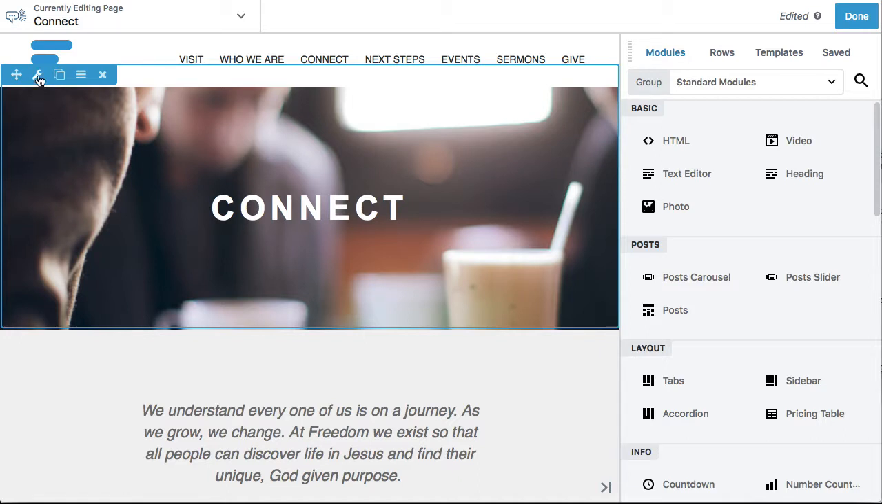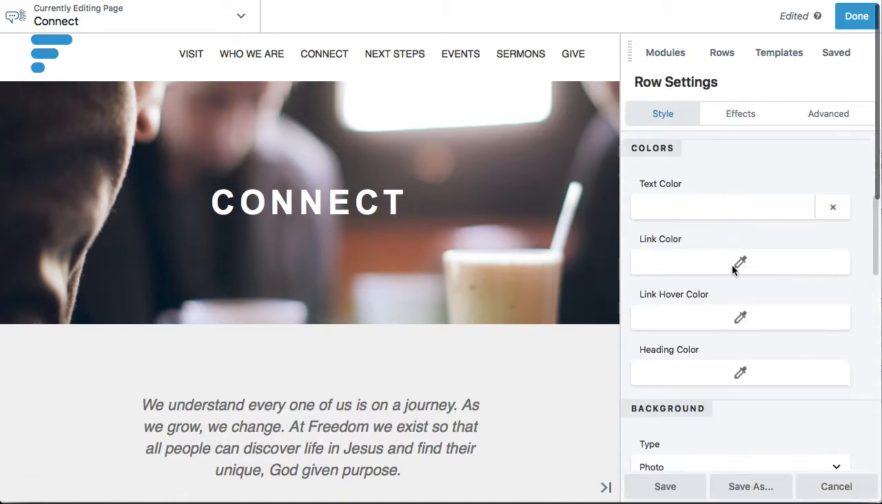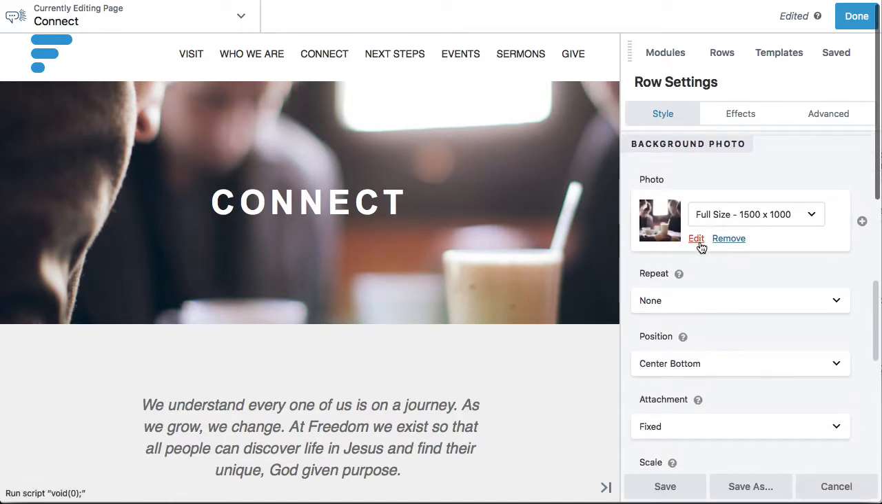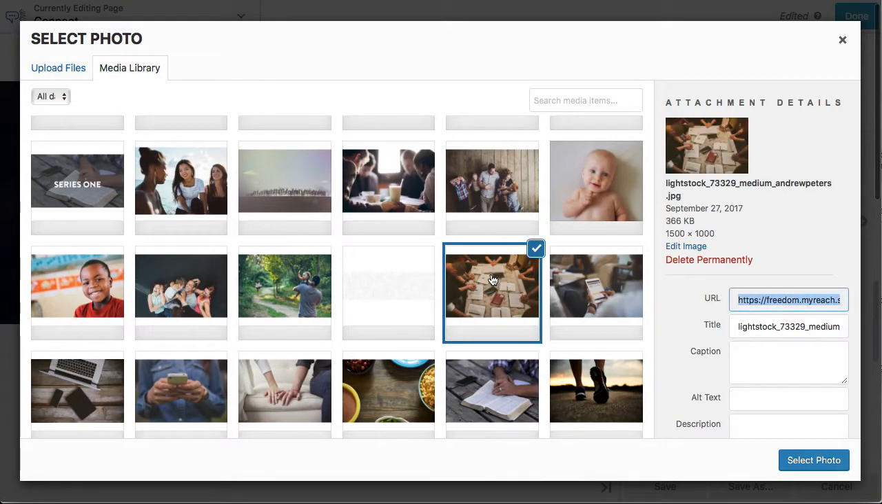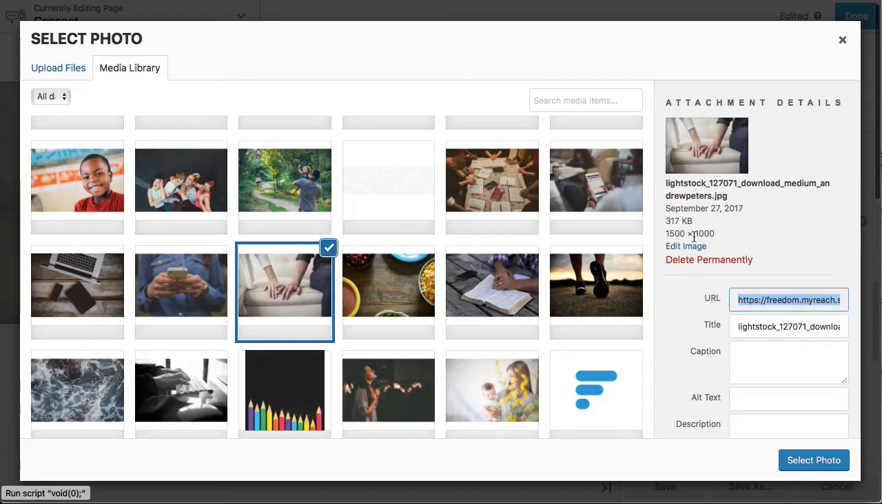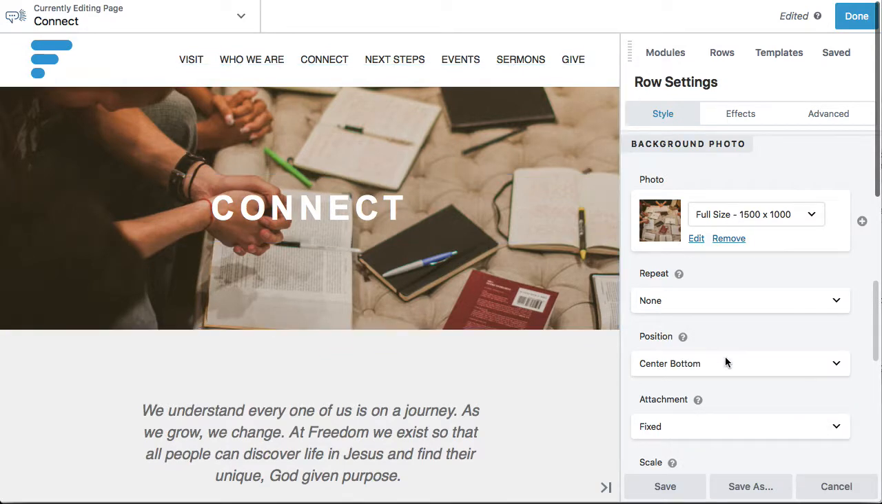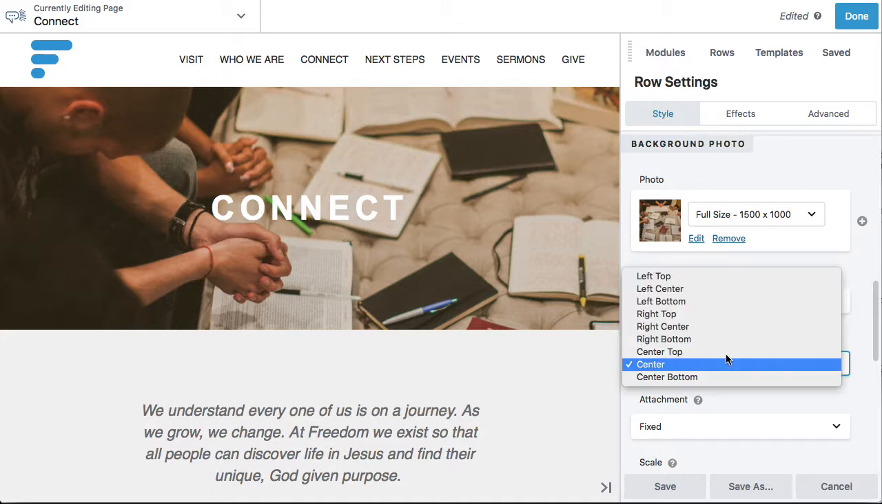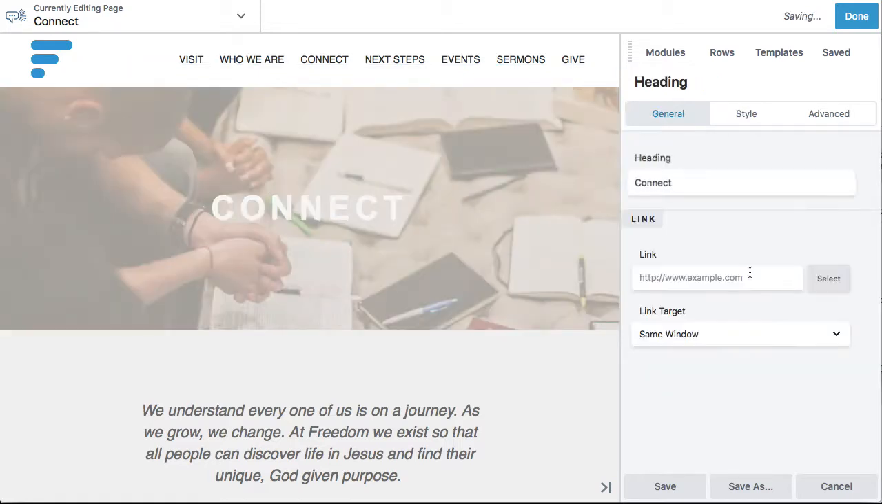So say you want to change the background picture here, you'd click on row settings, and then when this loads, you'll scroll down to the background photo. You would edit this photo to be one of these other photos, and select that photo. I actually don't like that one here, so I'm gonna put this one here. I'm gonna change this to just center it, and then we could change the wording here as well.